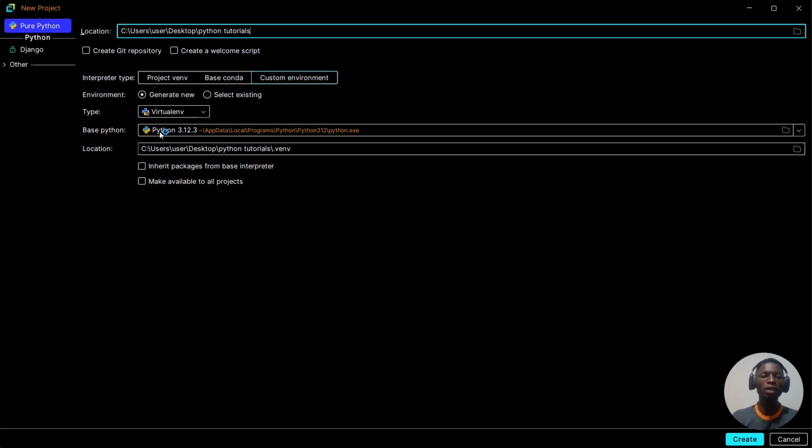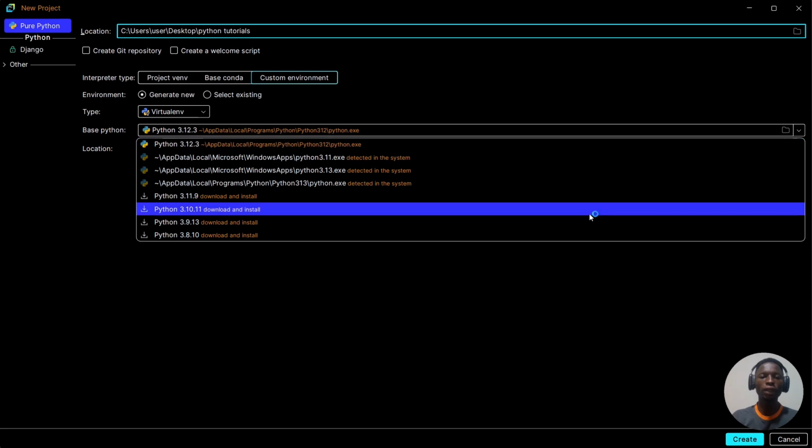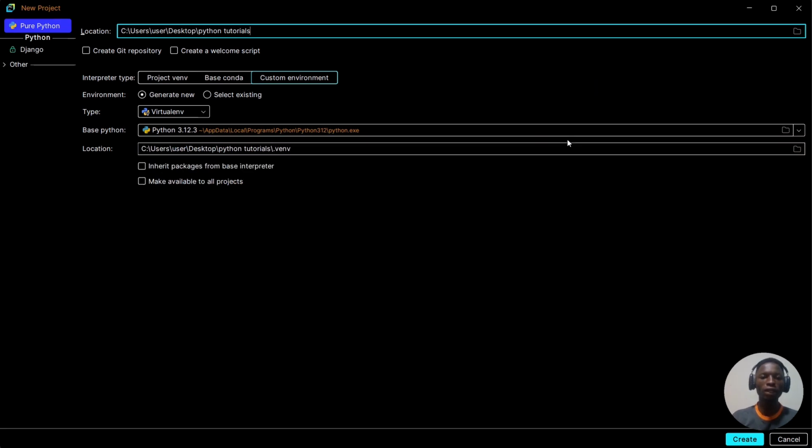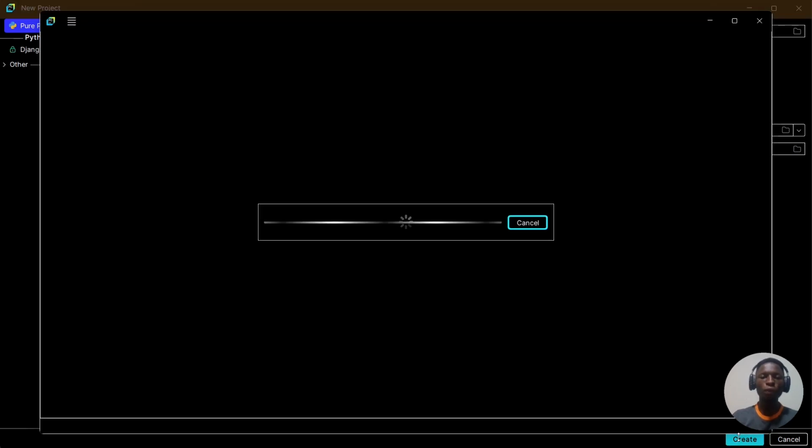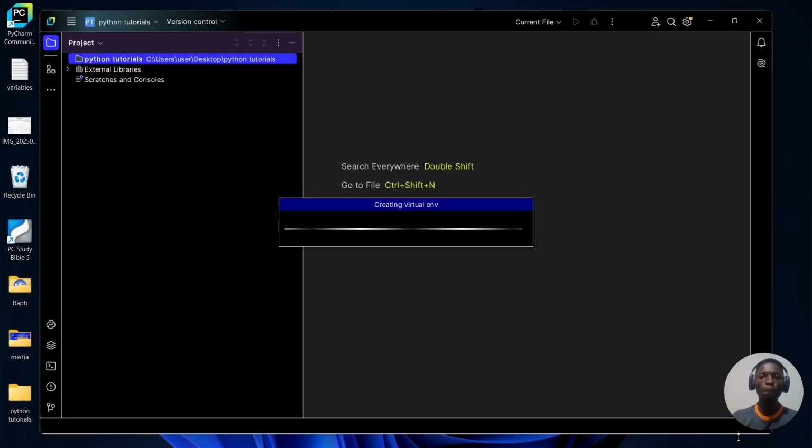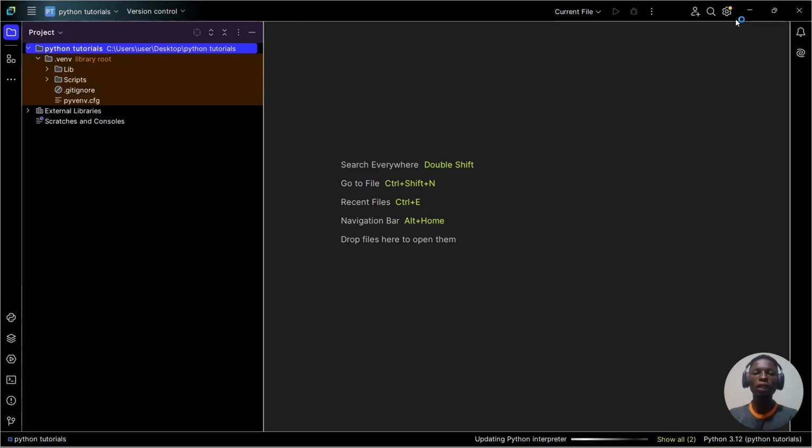Next, make sure you have Python selected here. I have Python 3.12.3 selected. That's the interpreter. If you don't have anything there, you can come here and choose any of the interpreters that you have installed. Make sure you have one selected there. After that, leave everything as it is, then you click create. Wait for it to load. Okay, so when you open it after loading, this is how it is. This is our project. These are files that are generated by PyCharm for us. Don't delete anything, just leave it as it is.